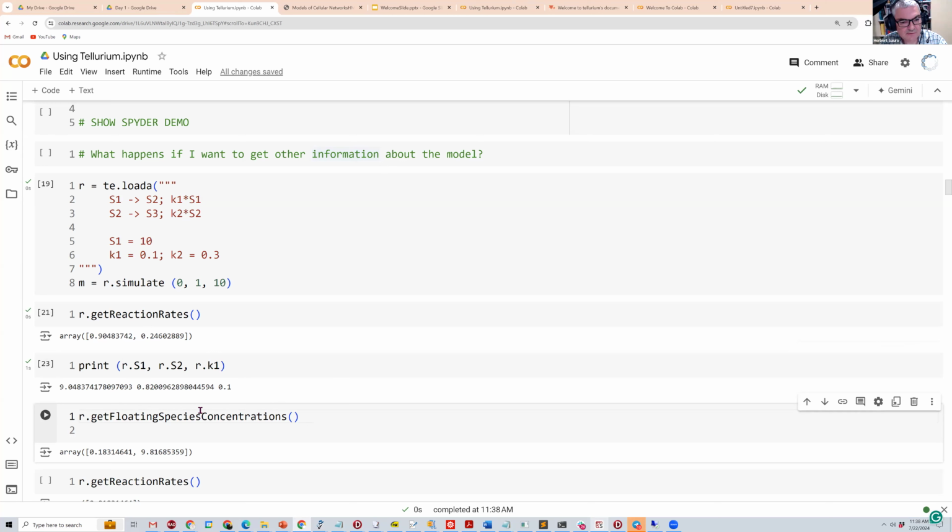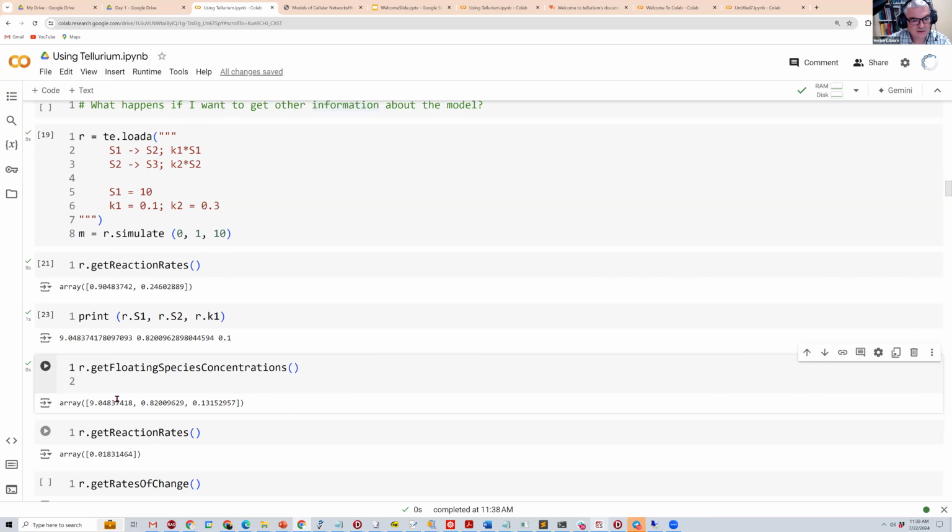I can also use this method, get floating species concentrations. This lets me get all the concentrations in one list, or array technically. Here they all are, S1, S2, and S3. Now you might be asking, yeah, but hold on a minute.